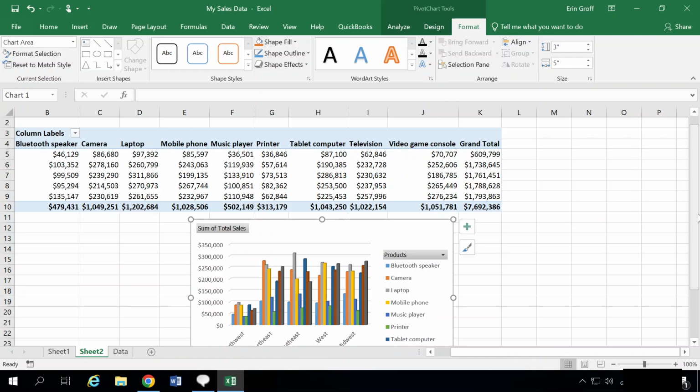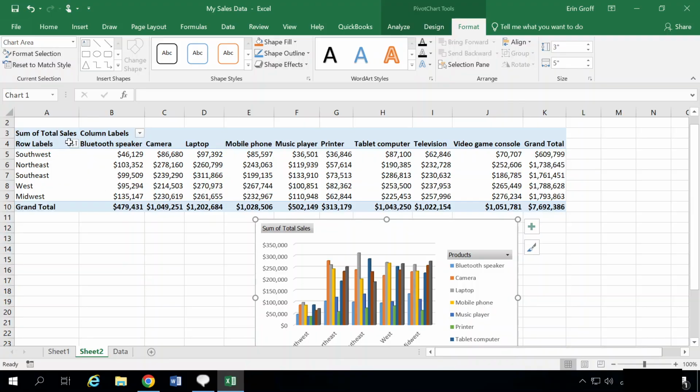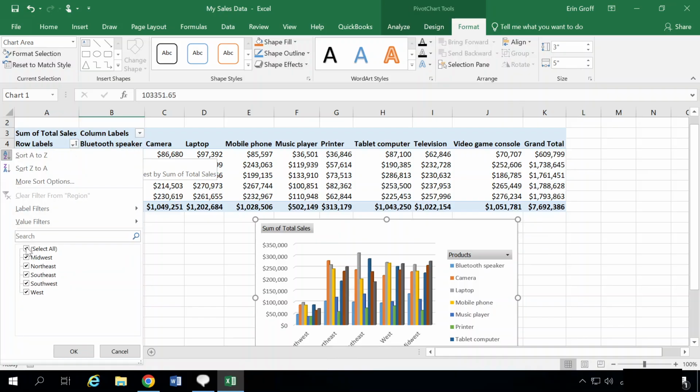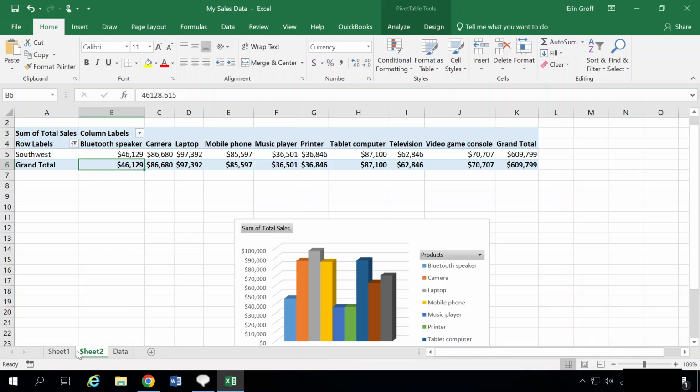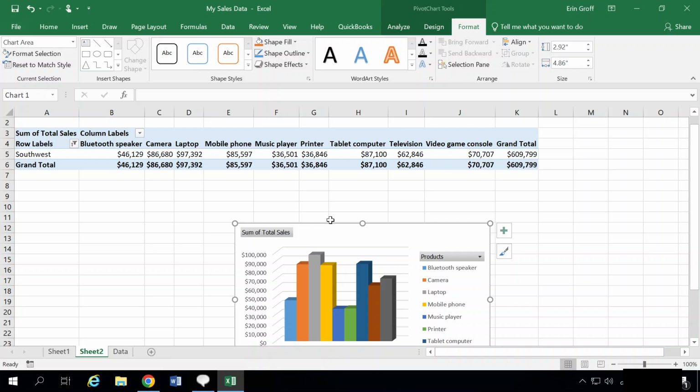Number 4, examine the product sales for the Southwest. We're going to go to cell A4 on our pivot table, which is your row labels drop-down. We're going to deselect the Select All box, and we just want to check off Southwest. Click OK from there. Again, you can see not only does our pivot table update, but also the pivot chart, which is based on that table.